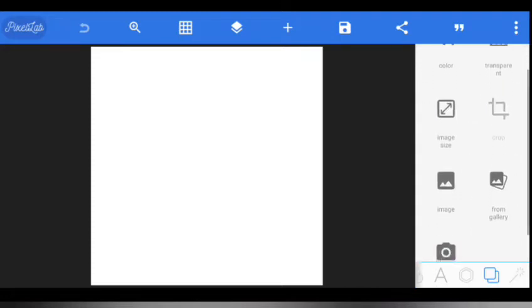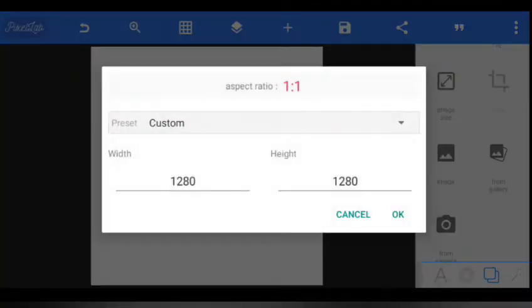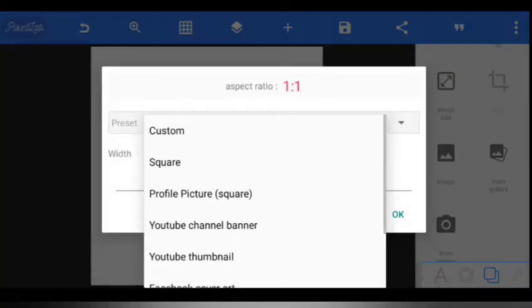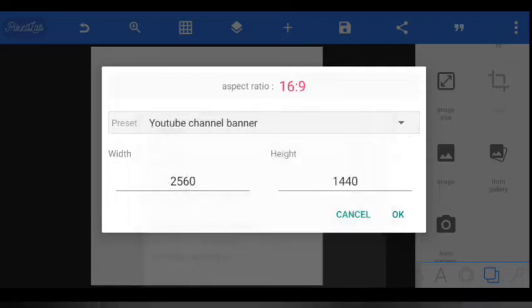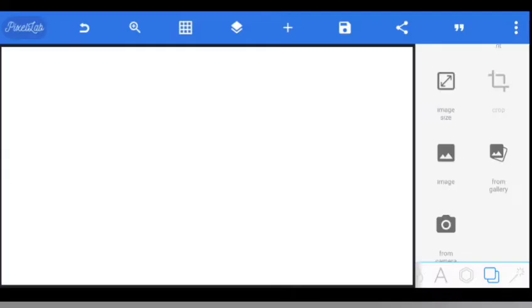Okay, let's go for the white one. Now we'll be selecting a new size, so we just have to swipe and go over to this page. I will choose a new image size for this design. Now the image size for this design is YouTube channel banner. I will select it because that was the one that was used for this tutorial.